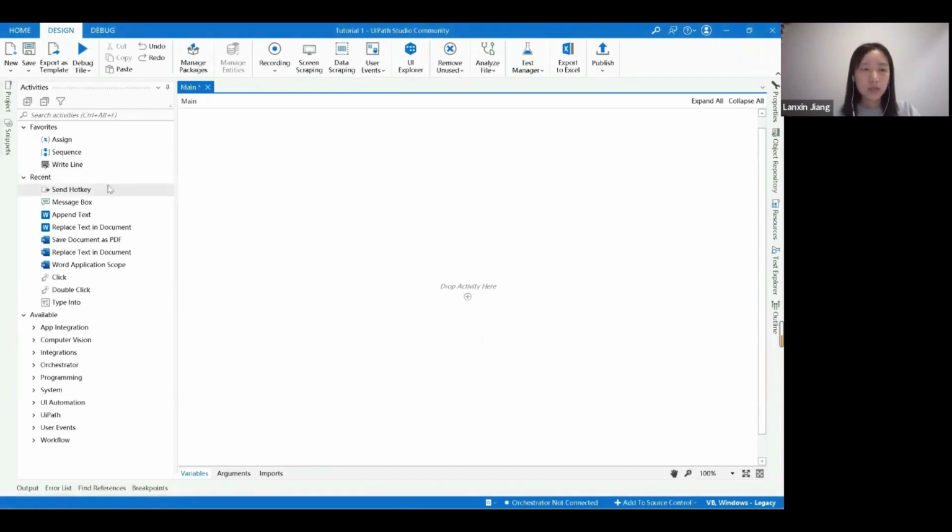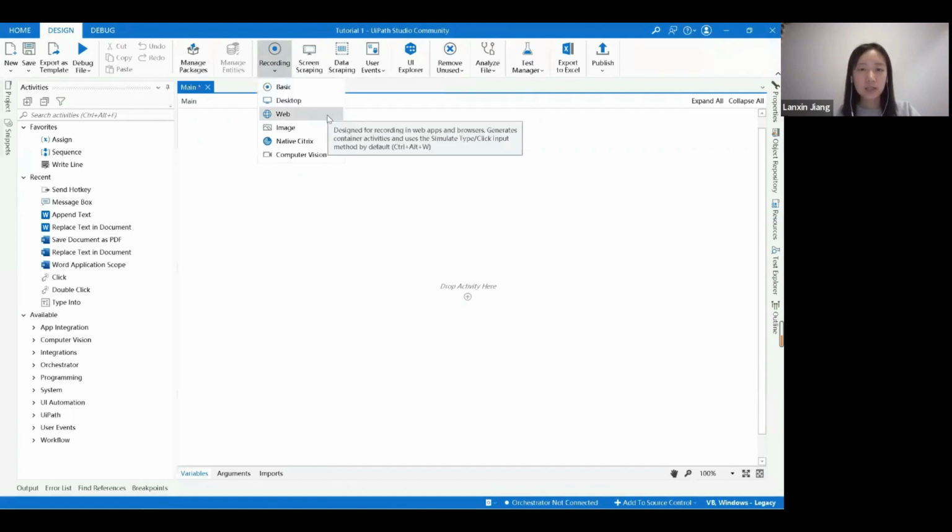Here are two ways to do that. The first one is to drag and drop activities or add activities here, just as we did before. The other way is to use the recording. Here we have the basic recording, desktop recording, and web recording. The web recording is designed for web apps. Desktop recording is for multiple apps. And basic recording is for one specific app. Since we are using the Google Chrome here, we will use the web recording.